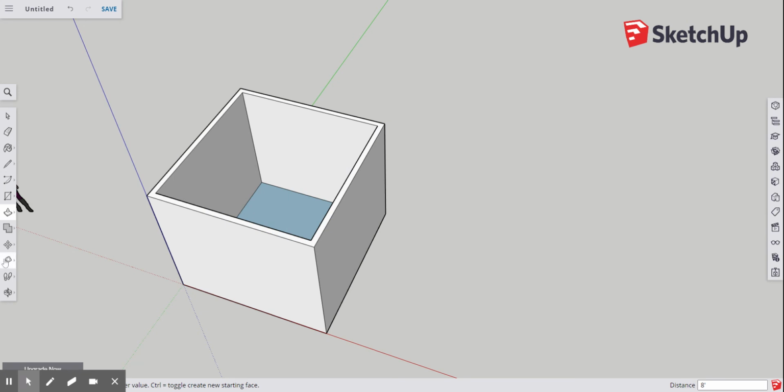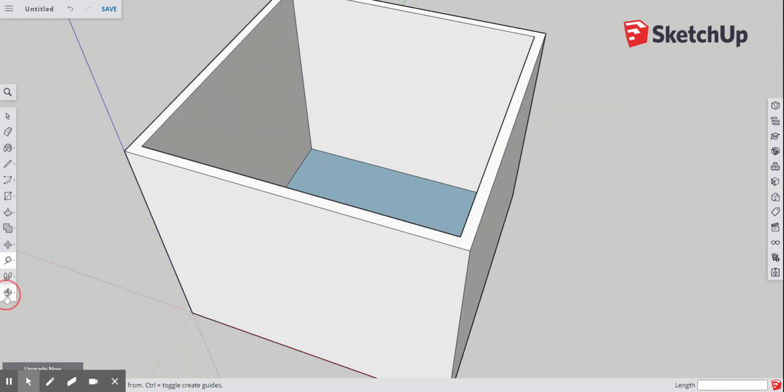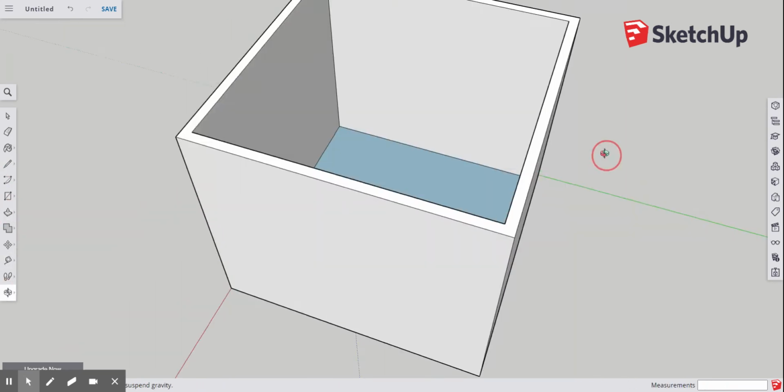And now we can check if our walls are 8 feet by grabbing our tape measure and measuring from one edge to the other. And then there you go, 8 feet. And I can just click escape to get out of that. And now we have a 10 by 10 room.